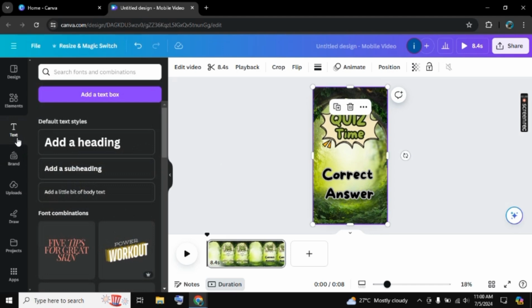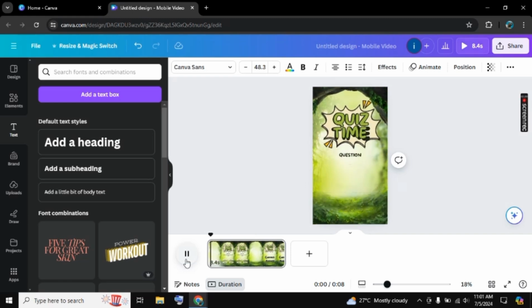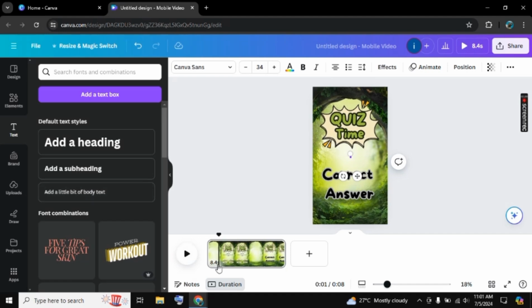So for this I will go to text here and there we will go with this body here. For now I will increase its size, then simply select the text like this and delete it. So now this is the question that we need to write here. So here you need to add which is the popular country of the world.